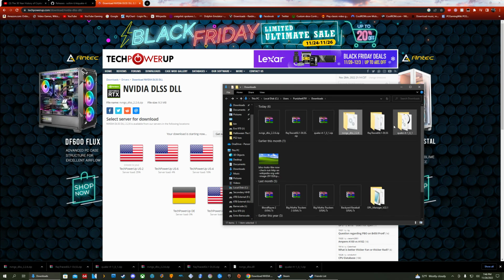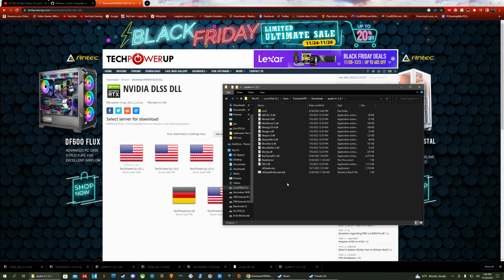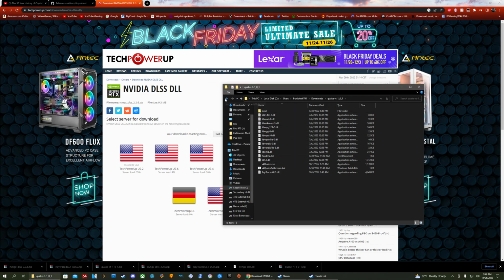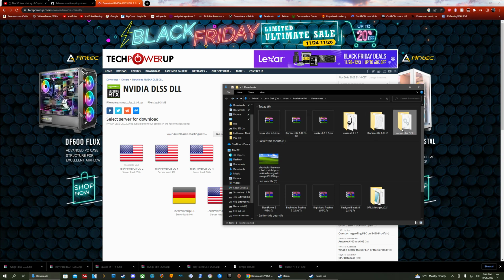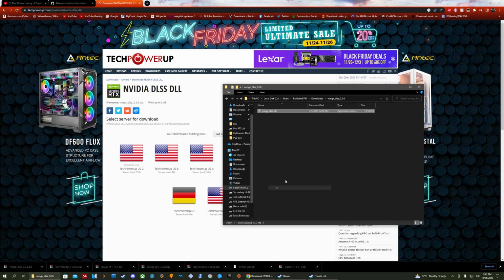So all you'll need to do with the Raytrace GL is just take this, cut it, throw it in the Quake RT folder, paste it, and say replace file in destination, yes. And we're going to take the DLSS version, take this file here, the DLL, and we're going to cut that.